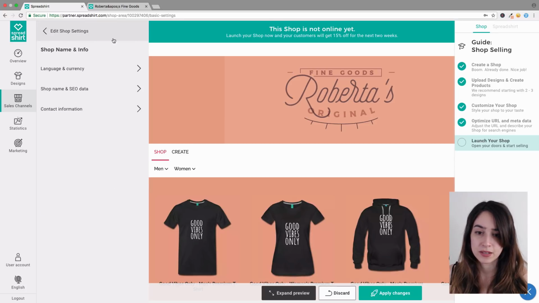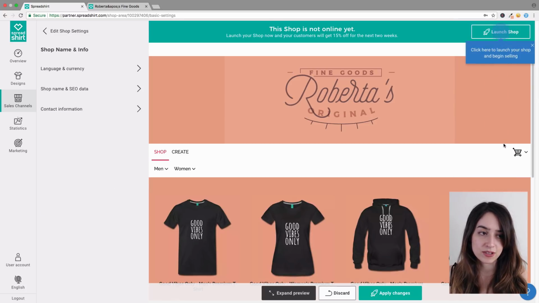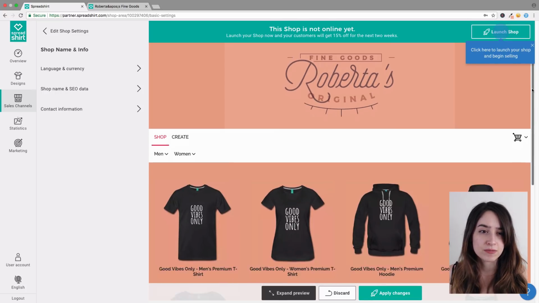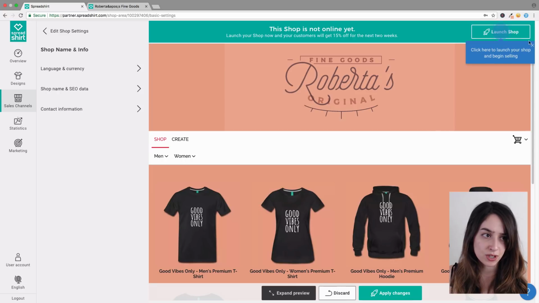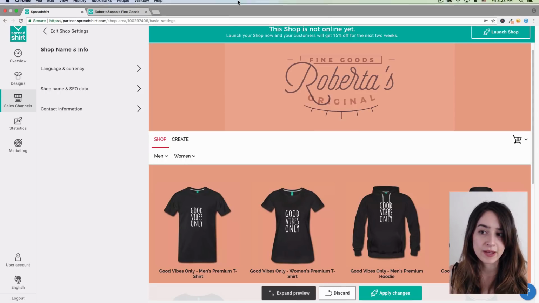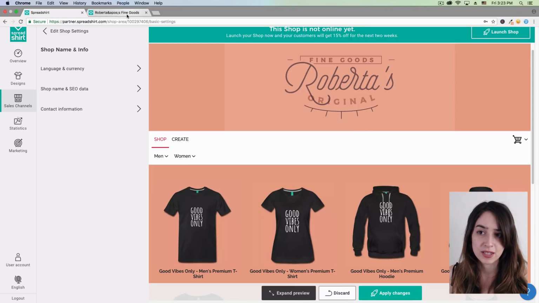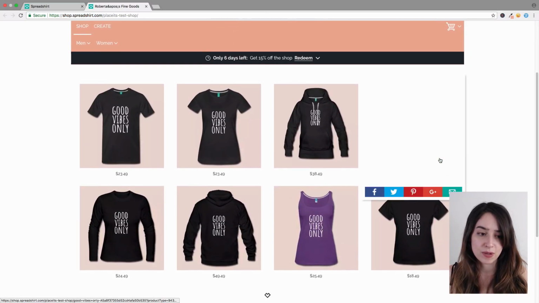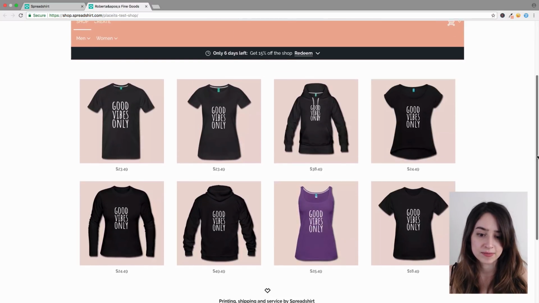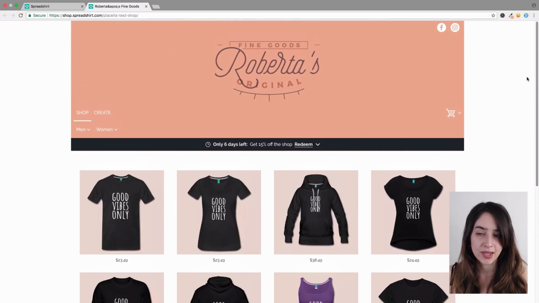And the next step on our list is launching the shop. So once you like what you've created, you can go ahead and click Launch Shop. And that way you can start selling your products. So this is what our shop will end up looking like with our social media channels, our custom header, and the changes we've made to our products. It's all really quite easy to do and quite quick as well.